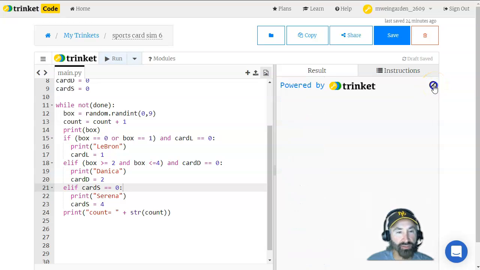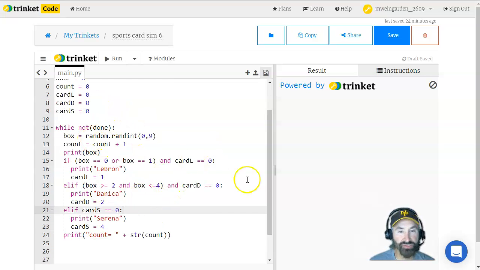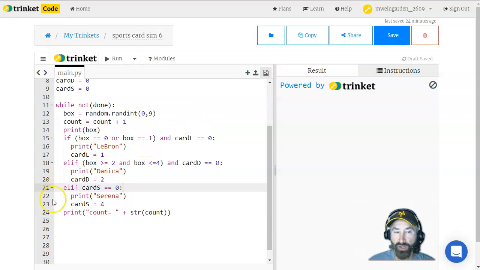So I'm going to go ahead and clear my console output, and I'm going to try to figure out why am I getting stuck in this infinite loop. And the problem is, I'm still doing this while not done, but I never set done equal to 1. Done is still equal to 0 the whole time. So I'm going to have to figure out how to set done equal to 1, and we're getting to that in just a second.